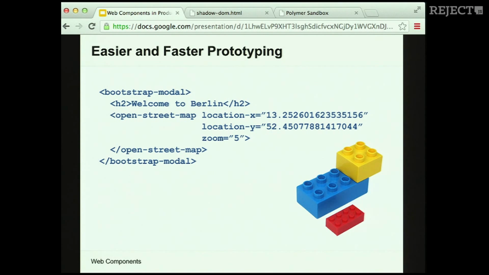And this makes prototyping extremely fast and easy, because widgets are defined natively, with a native API. So I can build a Bootstrap modal. I don't have to include any kind of Bootstrap JavaScript or styling. I can just include the Bootstrap modal, and then inside I can use the map I used, and I can also use the headline I used already, the header.